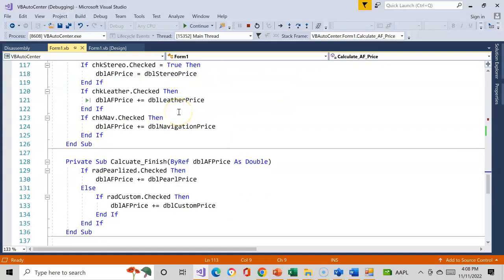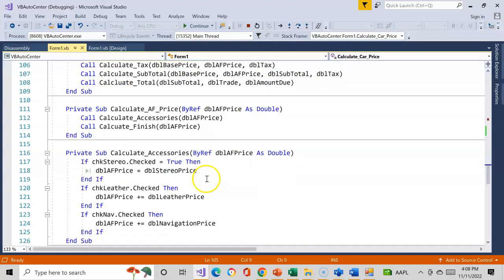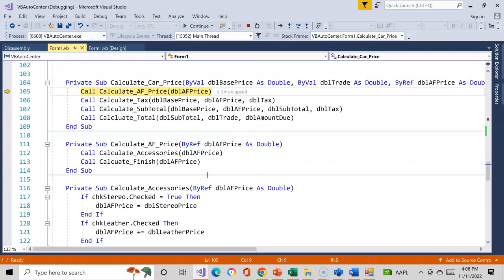I'm going to be passing it down now to calculate finish. There's calculate finish. It received it as $3,000. It's going to check to see. Right now, I think I want it pluralized, and it's going to add the pluralized price, $500 to it, and now it's up to $3,500. It comes back to calculate car price, and you'll see my AF price is now $3,500. I was able to change it because I received it by ref. Do you see that? I'm going to go down and calculate my tax. In this case, I got my $10,000 on my base price that was passed to here, and my AF price, which I calculated from here, and I'm going to pass my double tax, okay, which is 0 right now.